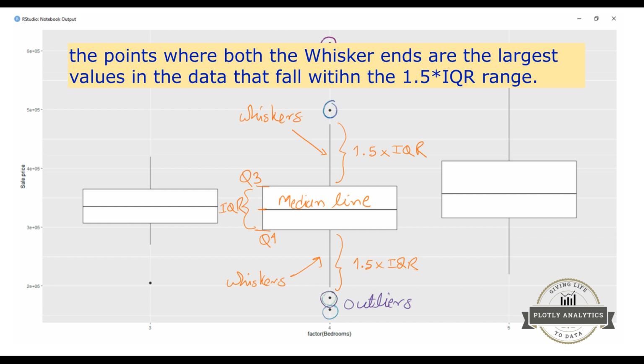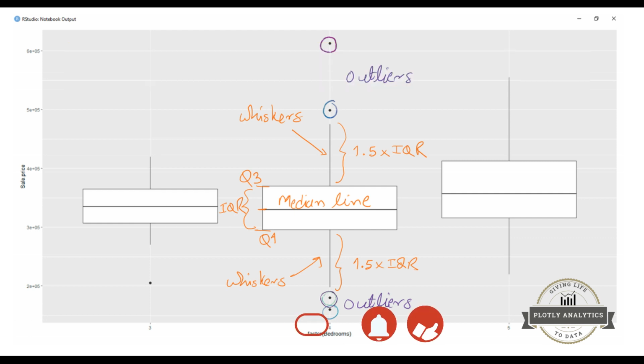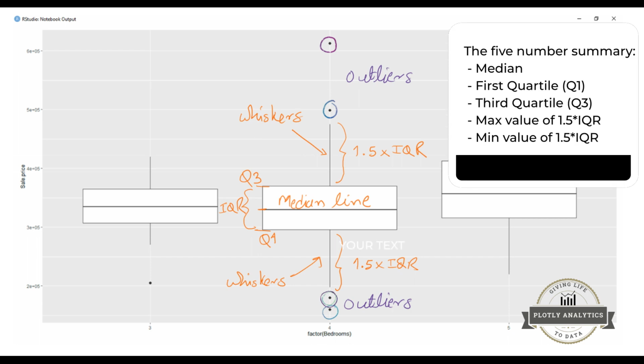And similarly, a distance of 1.5 times the IQR is measured out below the lower quartile, below Q1, and the whisker is drawn down to the lowest observed data point. So this point, the lowest observed data point from the dataset that falls within the distance, is our fifth number. So now we have the 5-number summary. We have Q1, the median, Q3, and these 2 endpoints at the whisker lines.